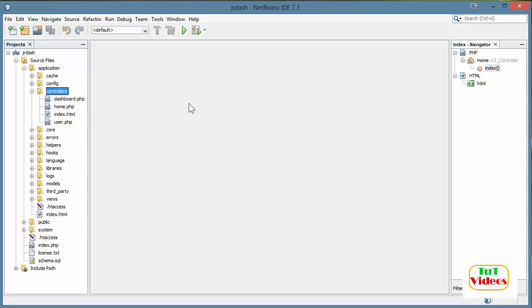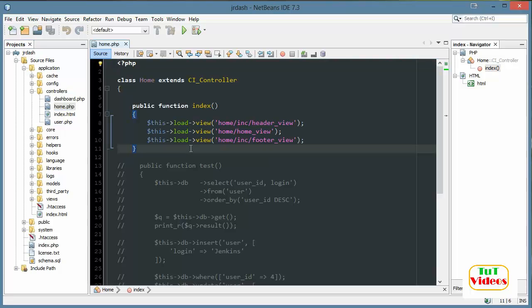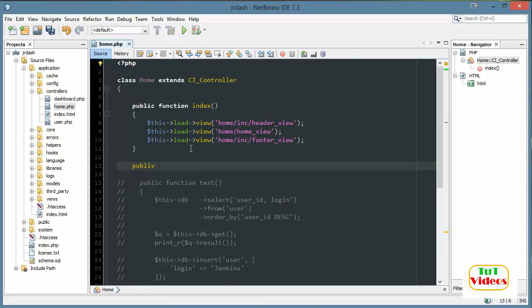So just for fun, let's go to controllers in our home controller, and I'll make a public function, and I'll just call it code.